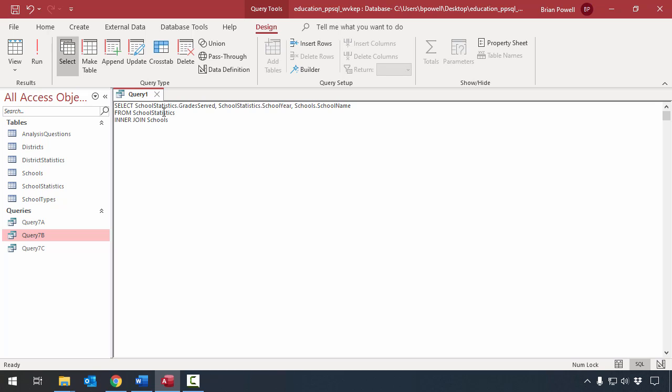And then we need to tell it what we want to join on. So we have to specify what fields we want to match up. So we have inner join, the name of our table, on, and then this is going to be essentially a criteria it's going to use for matching up records. So I want to inner join on school statistics dot school ID equals schools dot school ID. So in cases where the school ID matches in both tables, it's going to pull both parts together from the two different tables into one larger whole.